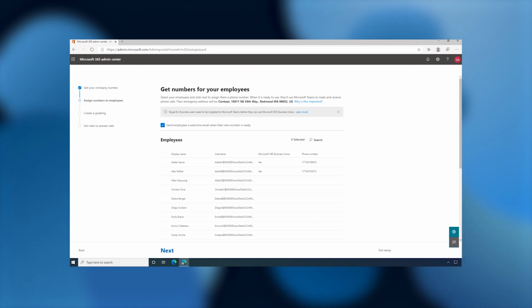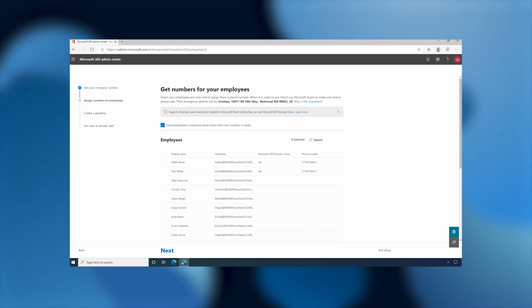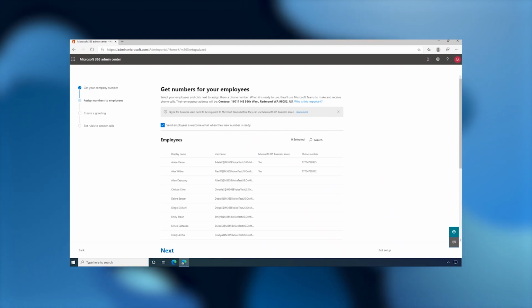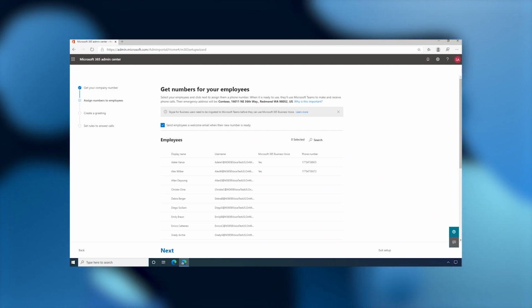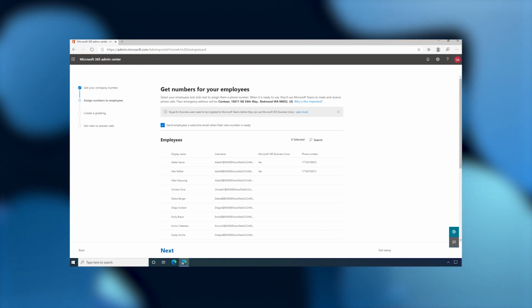Let's select which employees get numbers. You can select all quite easily, or you can select them one by one. Since this is built into Microsoft 365, all of your users are already set up. So all you have to do is click a box to give them a phone number. This also assigns a business voice license to them behind the scenes.